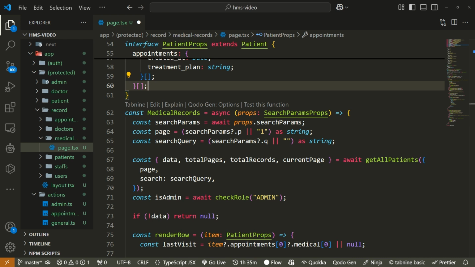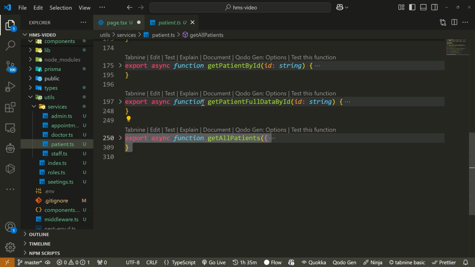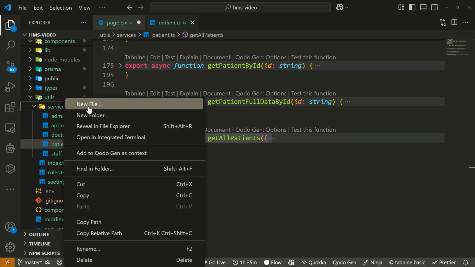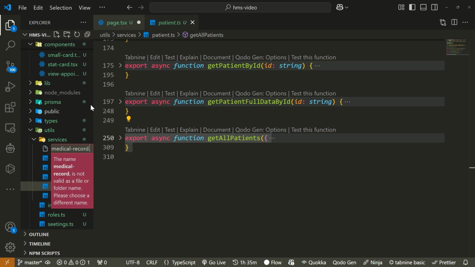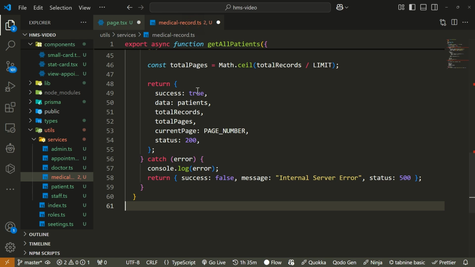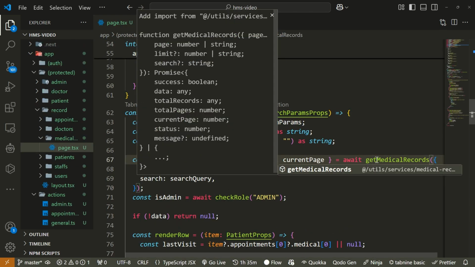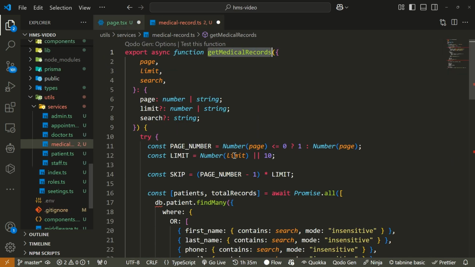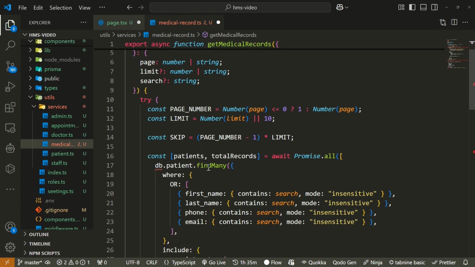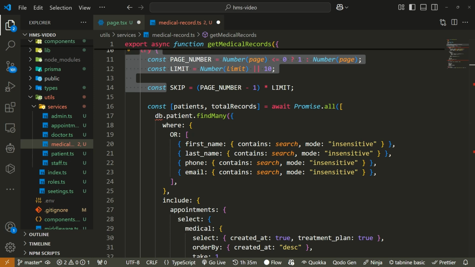Now we need to fetch the medical records. So maybe I can also duplicate this, and inside here, I'll create another file for medical record.ts. Then I'll paste this one here. I can remove this now. This one will be get medical records. Let's pass it here and import it from here. So we have medical records here. We'll need all of these things pretty much the same because we have the same pagination.